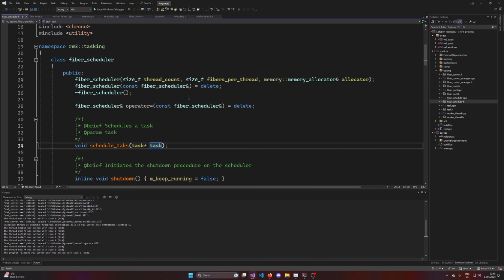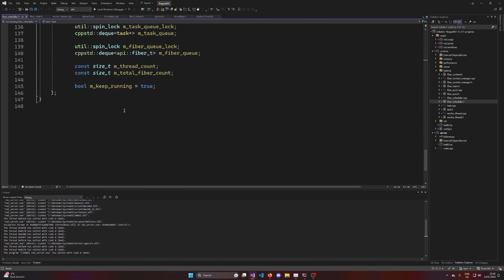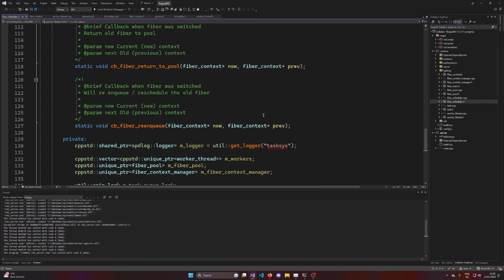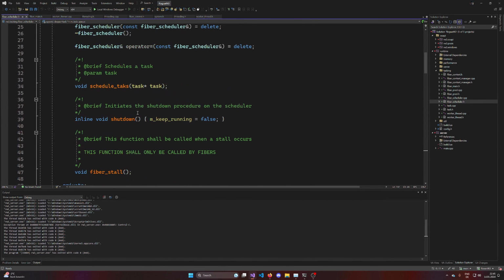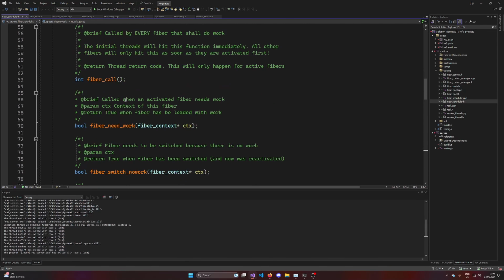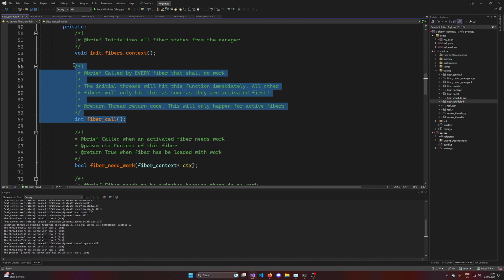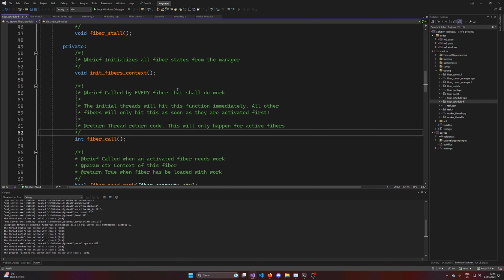Now, this is my glorified big class that handles everything, including concurrency, with queues, task queues, and fiber queues, but we're going to get to the theory of operations soon. In general, there is somewhere something called fiber call. This is basically the fiber main. Every fiber will at some point call the fiber call. And this is my main then.